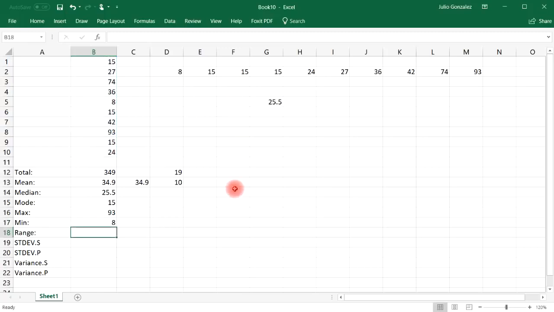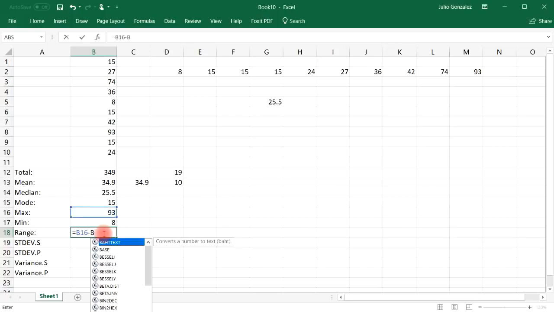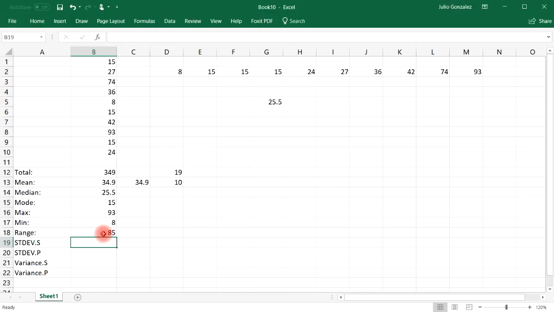So that's pretty straightforward. If you have a long list of numbers, you can easily use Excel to calculate all of these things instead of listing out all the numbers and finding it yourself. Now the range is simply the difference between the maximum value and the minimum value. So the range is going to be the difference between the number found in cell B16, which is 93, minus the number found in B17, which is 8. And so 85 is the range. So that's the difference between the maximum value and the minimum value.